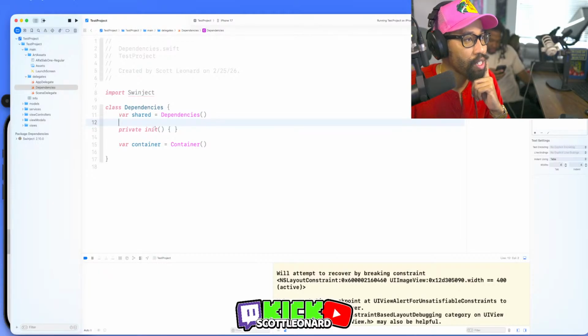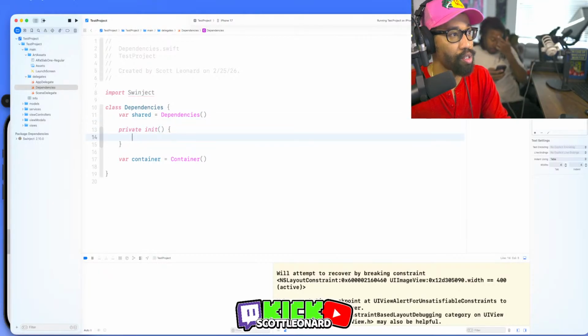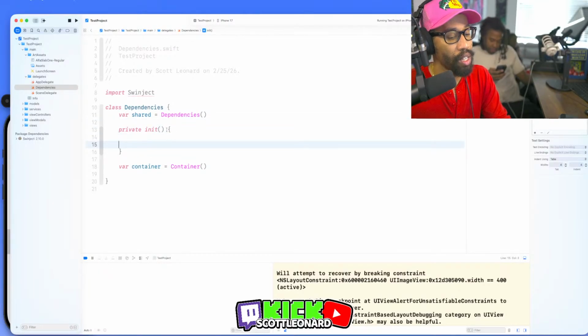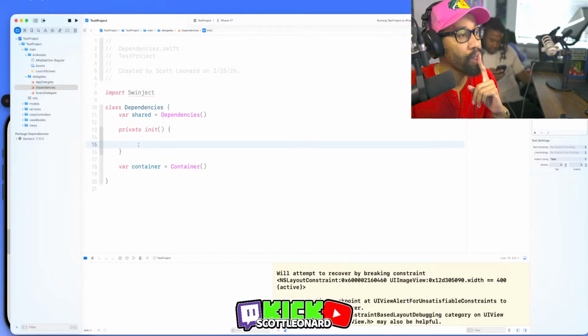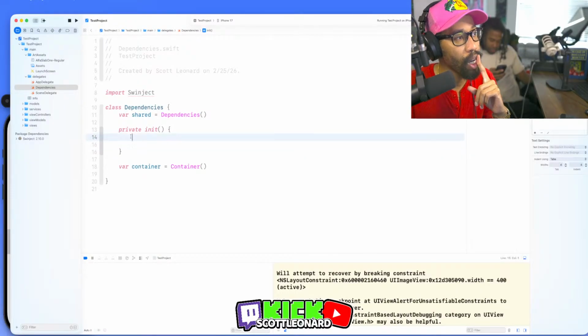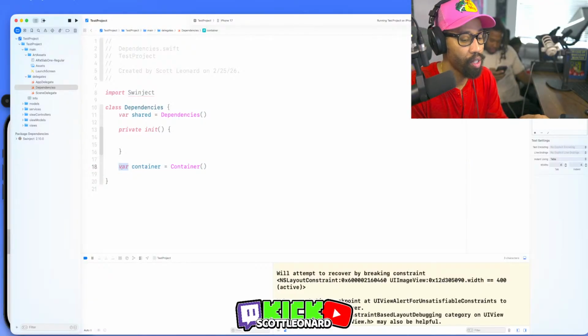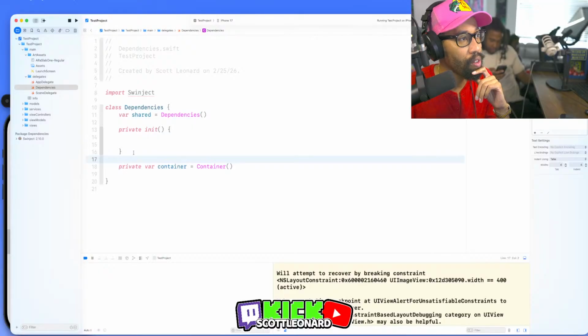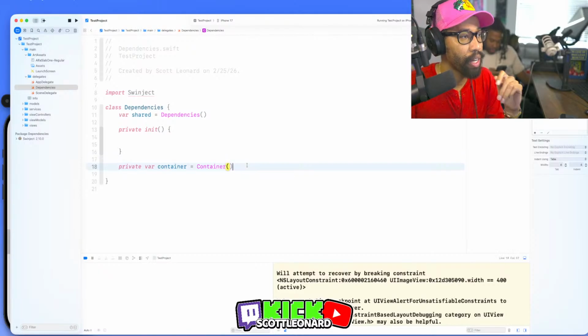And inside of this initializer, I think I know what I needed to do here. Where I worked, we had multiple dependency classes, and all of the dependency classes were in this initializer. Then we passed in the same original container, which should be private too. We passed the container into all of the other ones when we initialized them. But we don't need to do that right now.